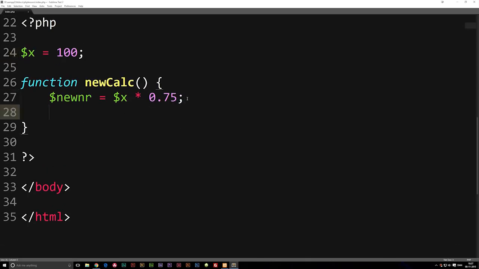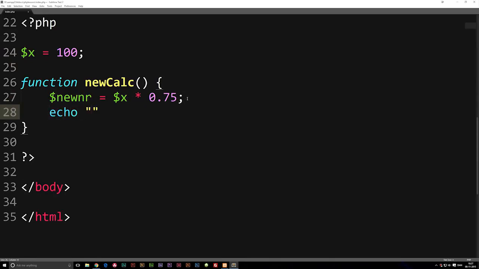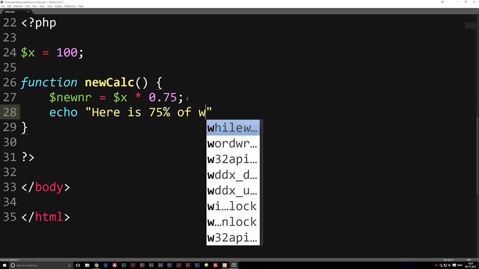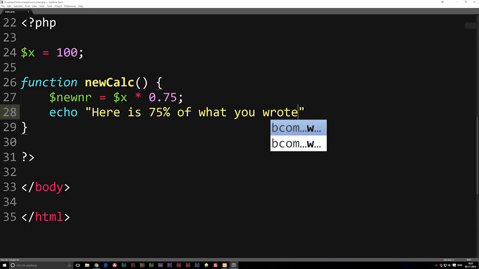Now, underneath here, inside the curly brackets, we're going to create an echo that's going to echo out a string, which says here is 75% of what you wrote. We're just going to pretend here that the user did write what x was equal to. So after the echo, we of course need to include the actual variable we have up here, the new number that we created. So I'm just going to copy it and paste it after the string with a punctuation between them. And now we have a function that simply takes x, takes 75%, and writes out, here's 75% of what you wrote.